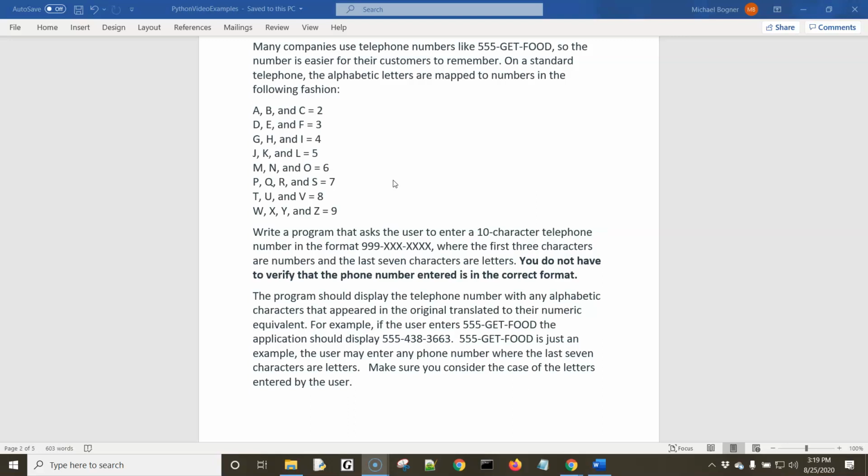You do not have to verify that the phone number entered is in the correct format, so there's no data validation required. The program should display the telephone number with any alphabetic characters that appeared in the original translated to their numeric equivalent. So if the user enters 555-GET-FOOD, the application should display 555-438-3663. This is just an example. The user may enter any phone number where the last 7 characters are letters.